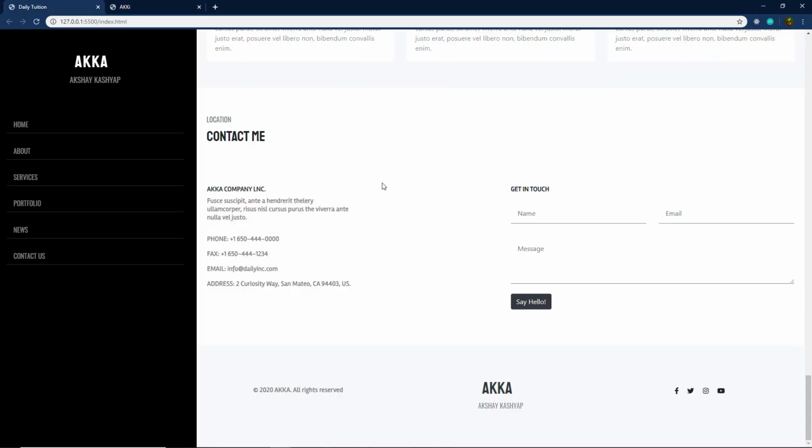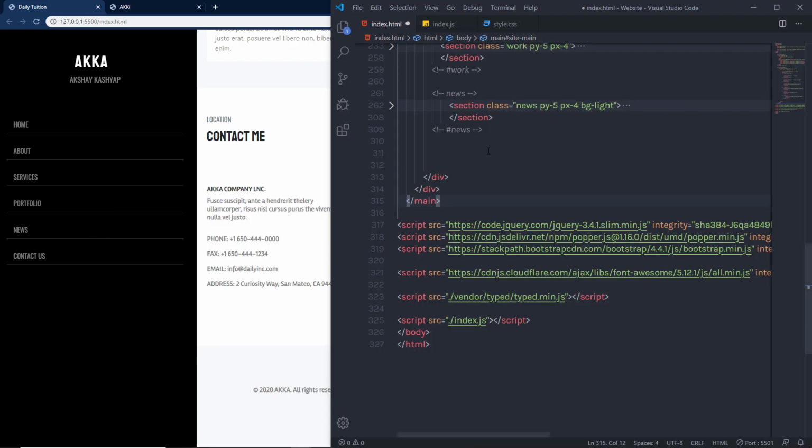To create this beautiful footer, I'm going to start with a footer tag. In HTML5, we have a dedicated tag for the footer, which is footer tag. So I'm going to use that footer tag right here inside this main tag. So I'm going to add here footer, and if you want you can add ID to it. I'm going to add ID to this footer.